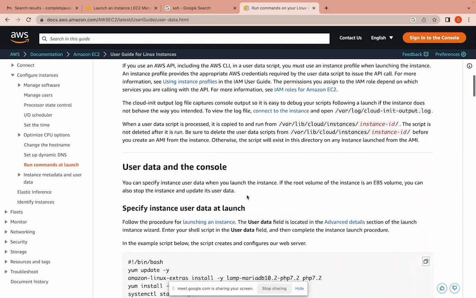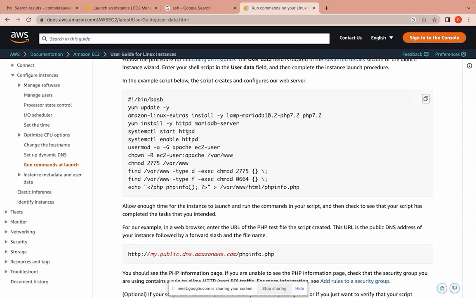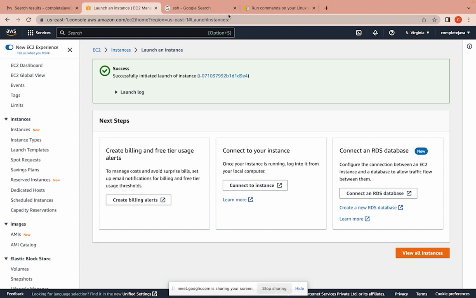User data and shell script. See, the same thing is there, right? HTTPD, whatever we did, right? Yeah, so you can do it. I have chosen the simple one. It's like the minimum thing that we can do. Okay, so this is fine.